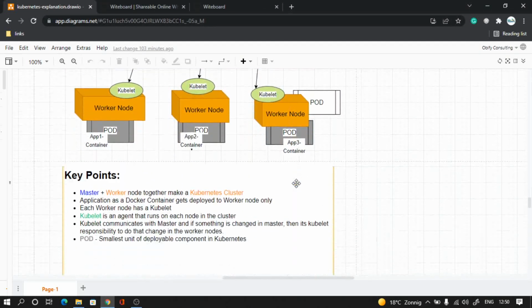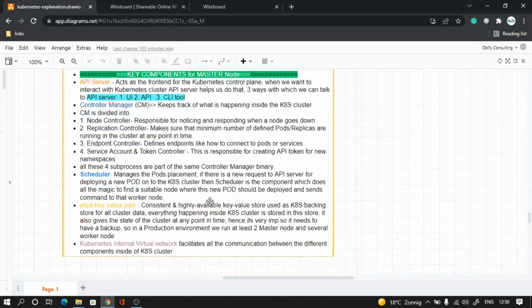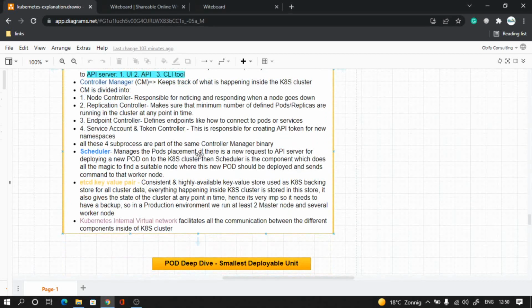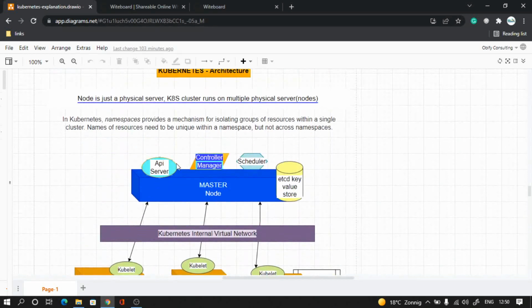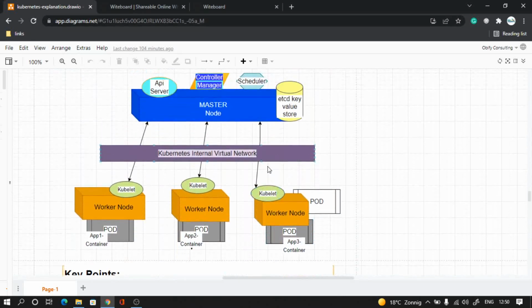So this is how the scheduler manages the pod's placement, and it does it in coordination with the API server and the kubelet of the corresponding worker node.